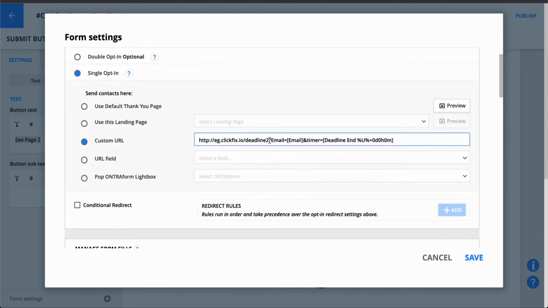But we do need to add on ?Email with a capital E, because this is the built-in Ontraport way of doing it, equals email, which is our merge field, and timer equals, and we need to have it be deadline end, percentage sign, capital U, percentage sign, plus 0 days, 0 hours, 0 minutes. And all that really means is that we need this in a specific format for us to be able to use it later with the timer.